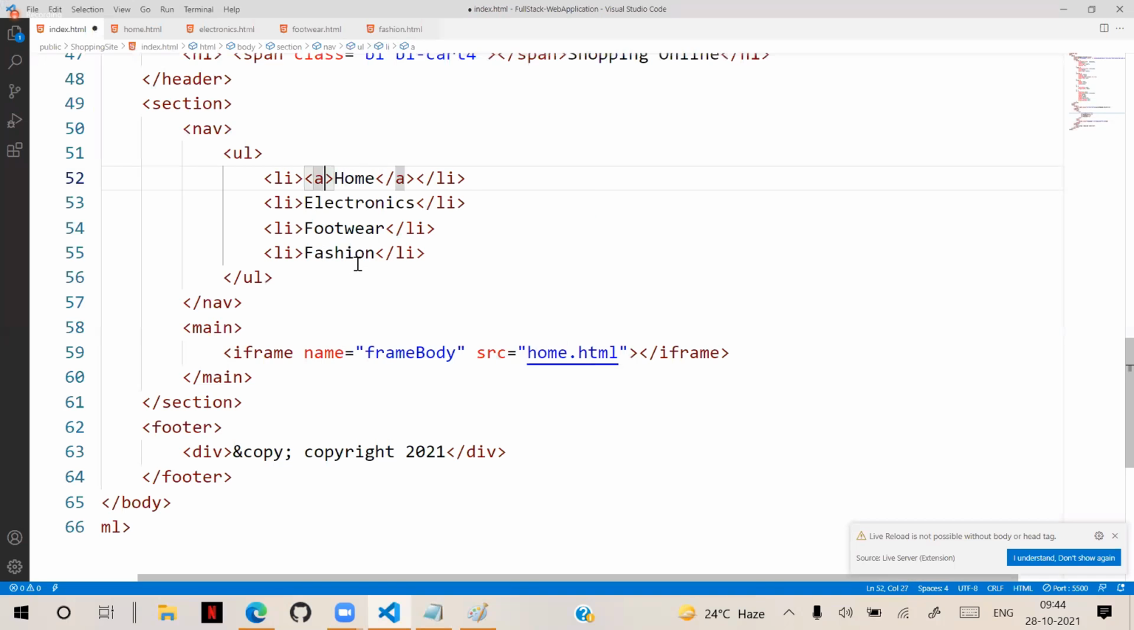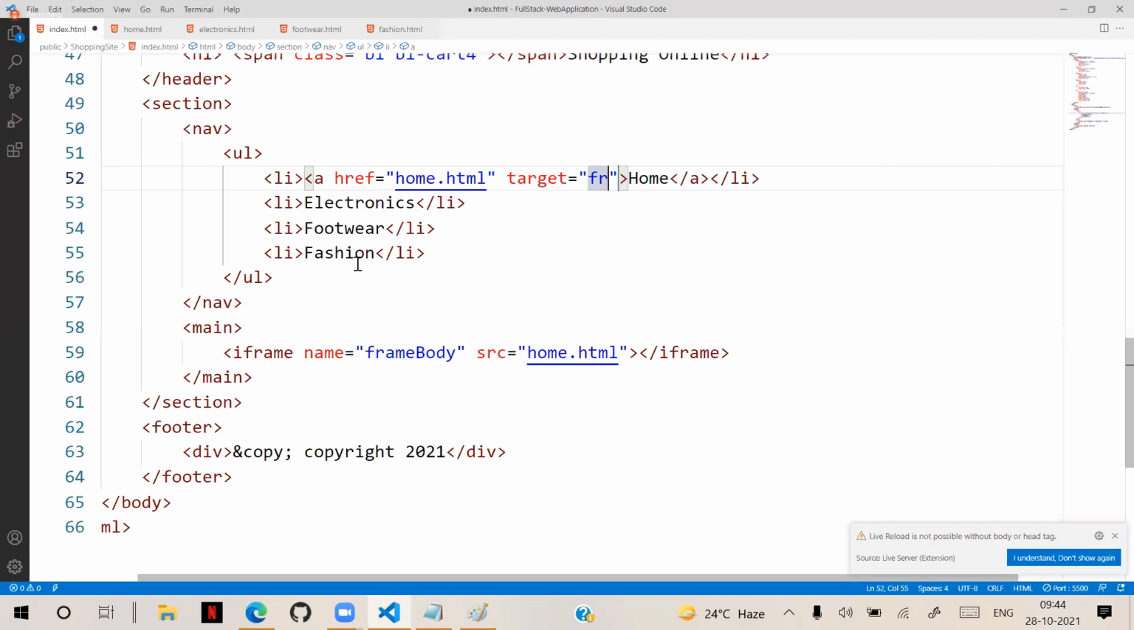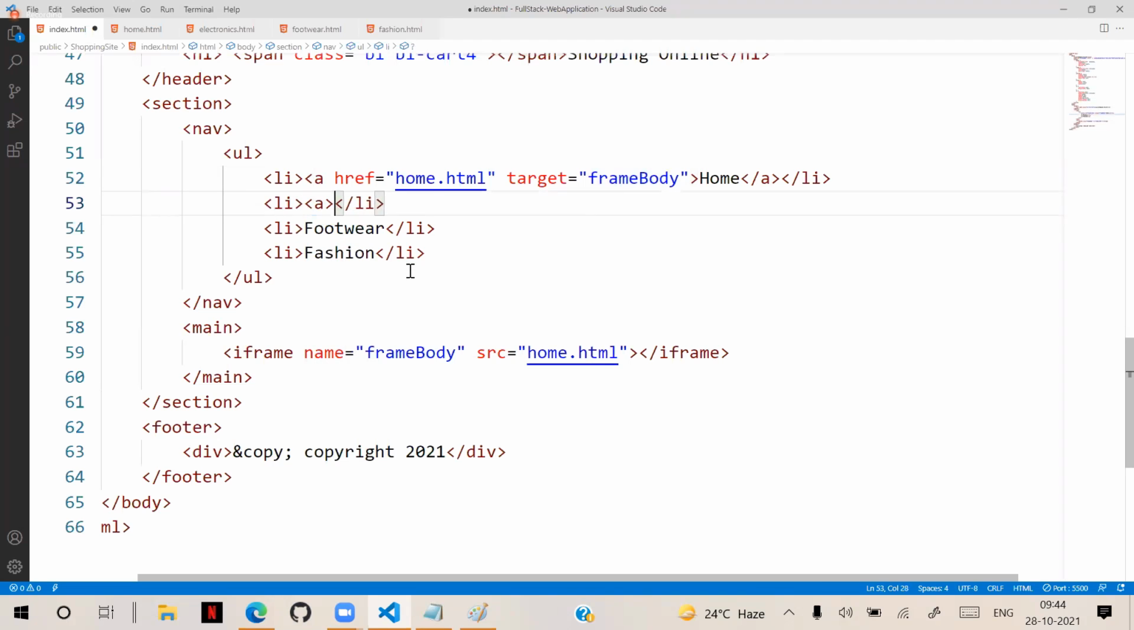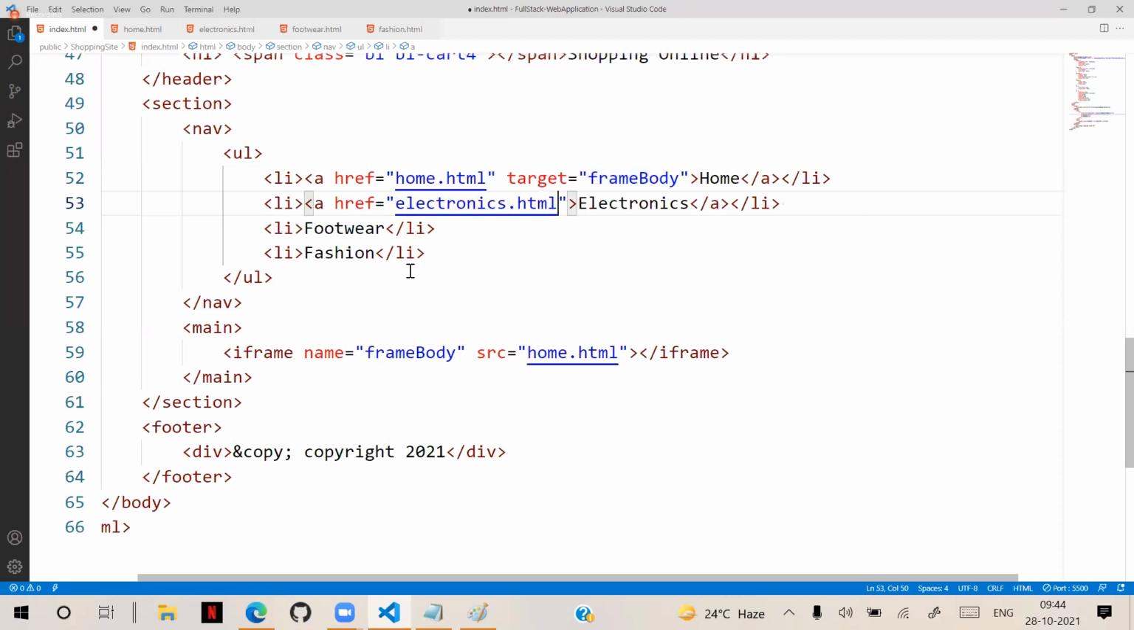So what is the link href? Link href is home.html. What should be the link target? Link target is frame body. Frame body is the iframe name. The same I have to define. Anchor electronics, href is equal to electronics.html, and the target is equal to frame body.